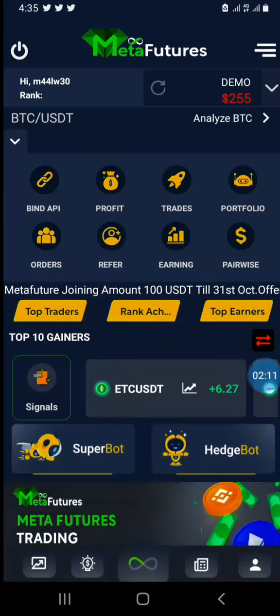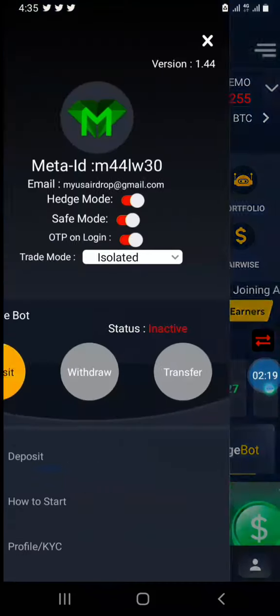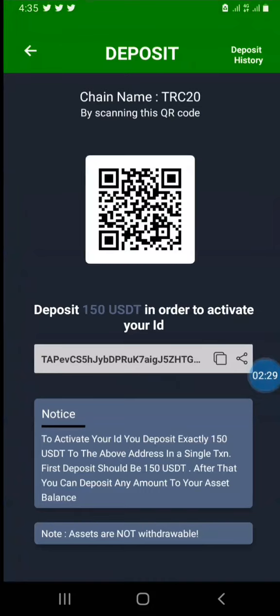So now let's go. Let's say we want to activate this bot. I'm going to come here and click on this. Then I'll click on it, currently the status is inactive. As you can see, it is inactive. So I'm going to click on inactive. Then it will trigger an address, an address I can use to deposit.